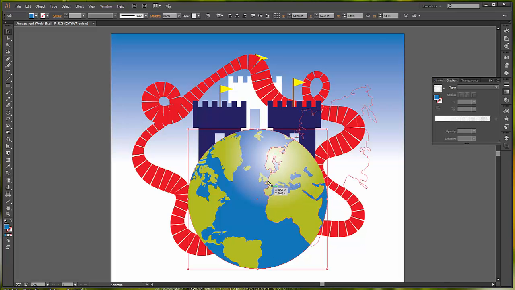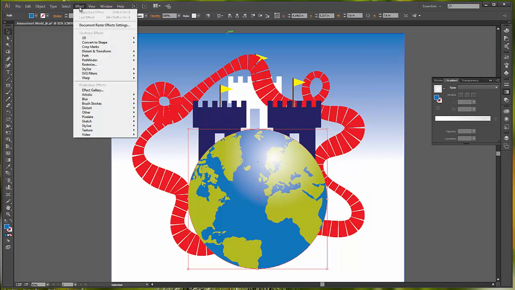So I'm going to pick up that blue circle behind, and I am going to add an effect, which is stylized, and I'm going to put in a drop shadow.